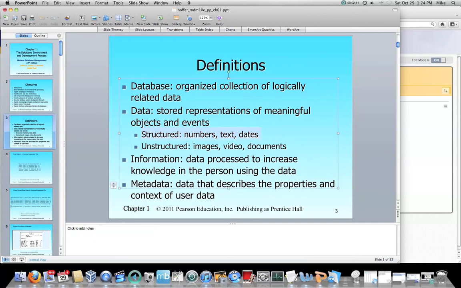One type of data is structured, which is what you're typically used to dealing with: numbers, text, dates. But much more often we are now dealing with unstructured data: images, video, documents. Video would be things like YouTube. Images, obviously you have images on your smartphones. We can take raw data and turn it into information. What do I mean by that? We'll deal with that in the next couple of slides.